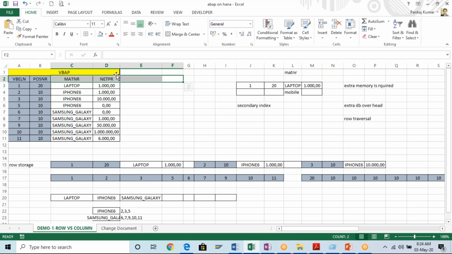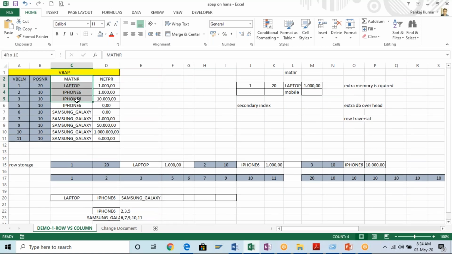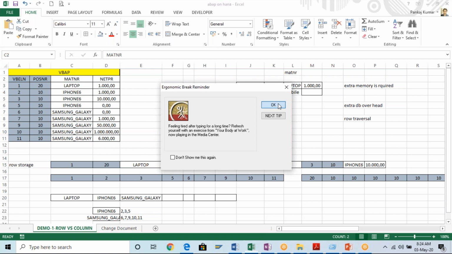The reason why the performance will decrease is, as you have just seen, suppose you are going to get this material number, so it has to restructure, correct? And in this net price also, 1000 is at two places, so the compression will be used. And if you select 2, 3, 4 fields, that's fine, there is no problem. Even 5, 6 up to 10 fields, maybe it is fine.